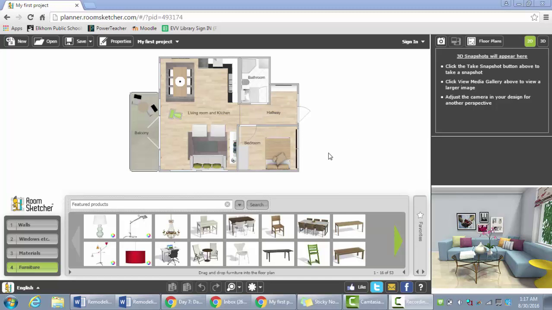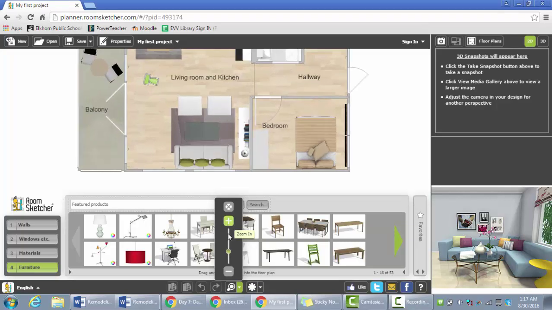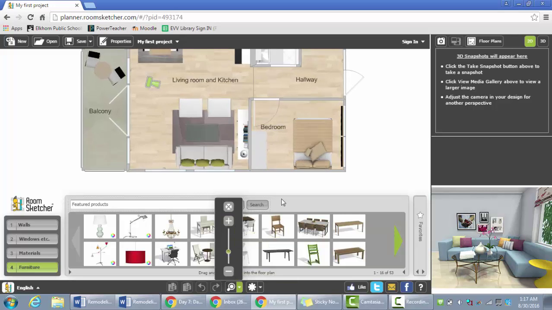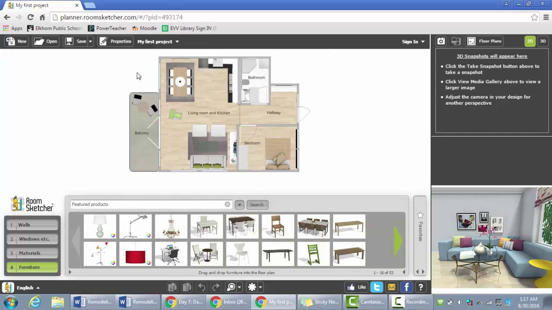To zoom in, you can either come down here to this magnifying glass and click on the drop down arrow, and if you click on the plus, it will start to zoom in. If you click on the minus, it will zoom out. If you are zoomed in and you want it to its original size, you just need to click once on the magnifying glass and it will go back to the regular size to where you can see everything in your floor plan at the two-dimensional level.